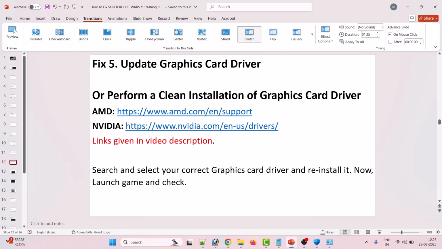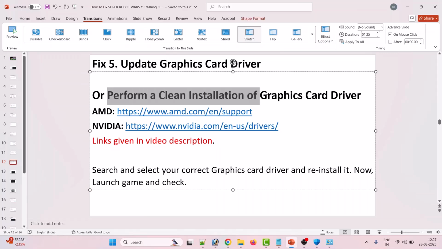Fifth solution is to update graphic card driver. So simply update your graphic card to the latest version and then you can launch the game and check. If that doesn't work, then you can perform a clean installation of graphic card driver. So if you are having AMD graphic card, then go to AMD website. If you are having NVIDIA graphic card, then go to NVIDIA website, and if you are having Intel graphic card, then go to the Intel website.